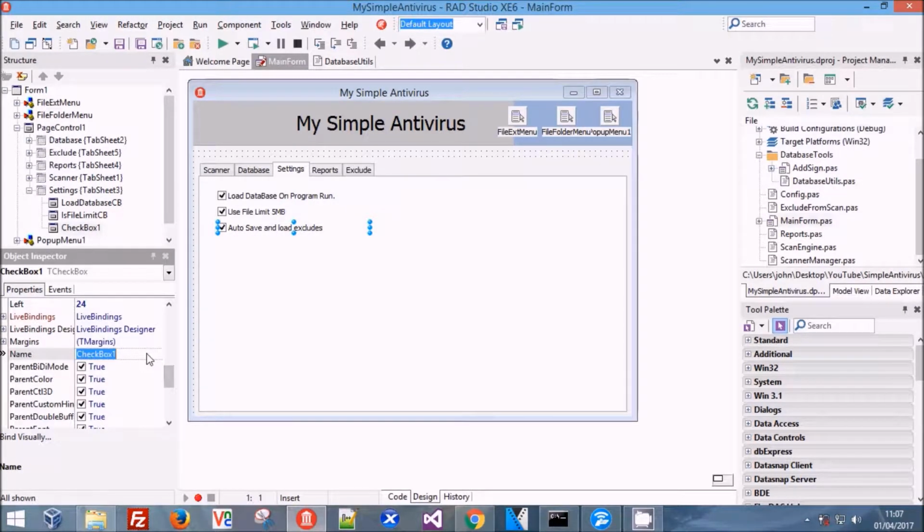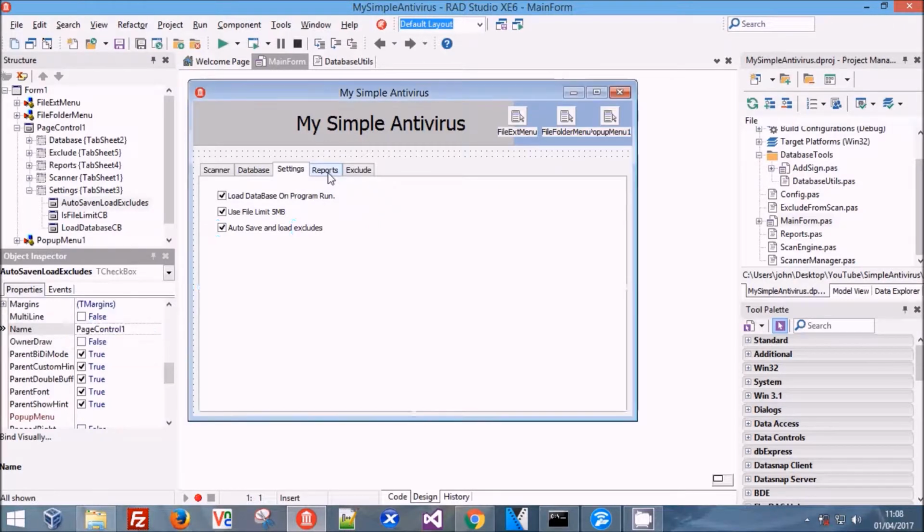Right, so now we're going to come down and rename it to auto save and load excludes. Right, so we'll be using that later. We're going to set it on program or on form close, which would be you closing the application, to save the exclude settings. You could also get it to save the database automatically, but we'll do that in another video, or you guys can just do it on your own. It's not very particularly hard. Just need to call the function save.